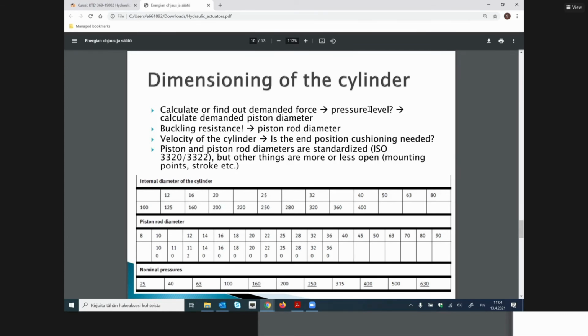But if you go more than 250, then you need to have special components, because normally most of the hydraulic valves, they are rated to work at a maximum pressure of 250 bars. So if you select a pressure level which is higher than that, then you have to make sure that all the components that you select for your hydraulic system can really tolerate this higher pressure.